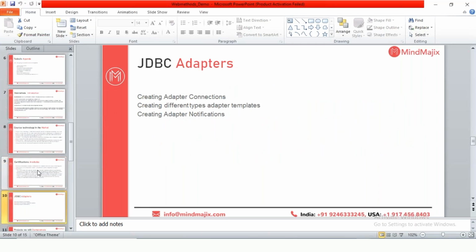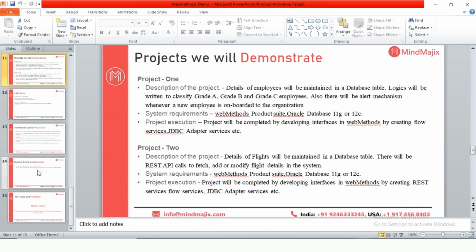Now we are going to discuss one of the topics which we will cover in our course, but as a demo, I just wanted to show you how we will be going in our sessions. So I'll be taking up adapter connections, JDBC adapter connections. What is a JDBC adapter?